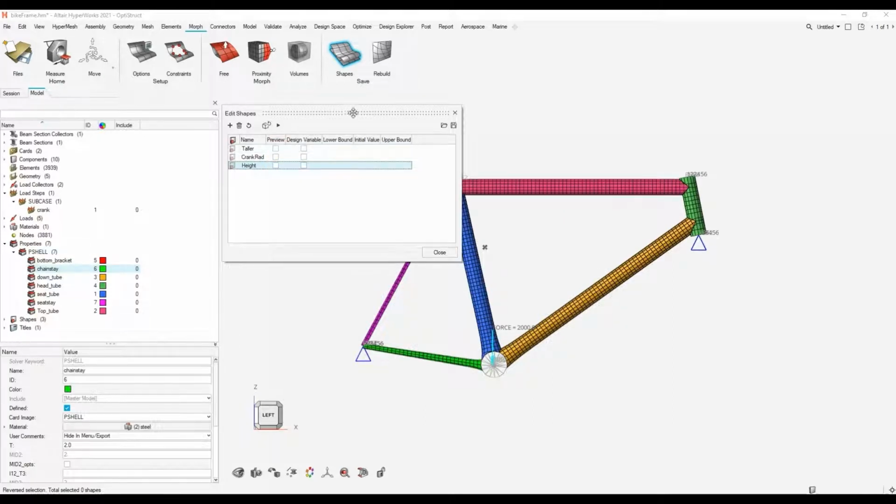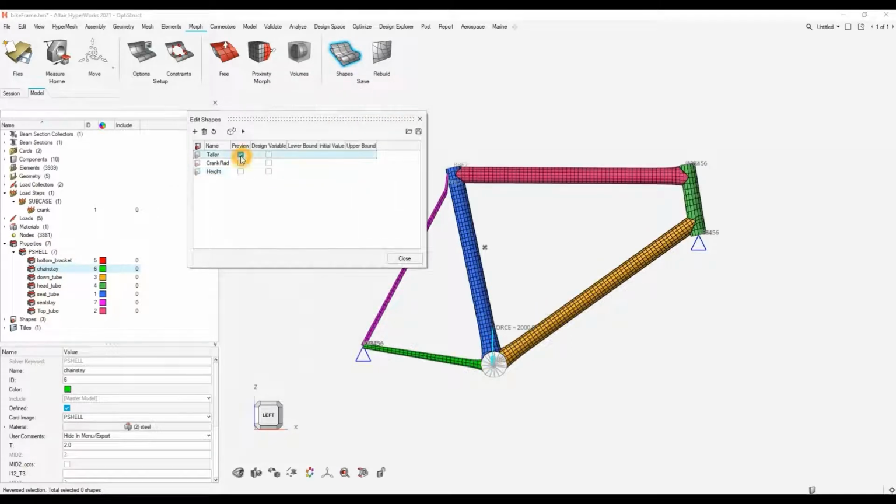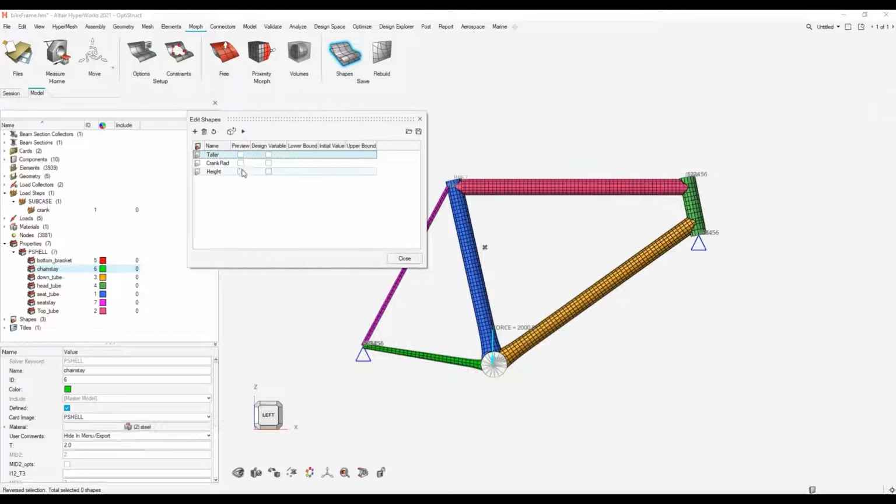I can do the same with this taller morph as well. It just extends the height of this blue tube, and the same with the crank radius. I can extend this one, and you can see the moment we preview it, it increases the size of that hole.